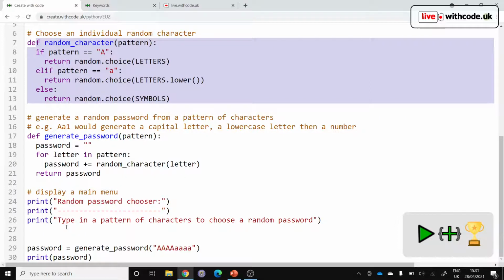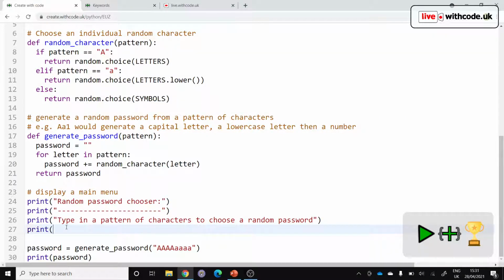Okay, so I want to give the user some instructions on what different types of characters to go for. So A is choose a random capital letter. Let's copy the whole line. So I pressed home to go to the beginning, shift end to select, control C, control V. That's for a lowercase a.